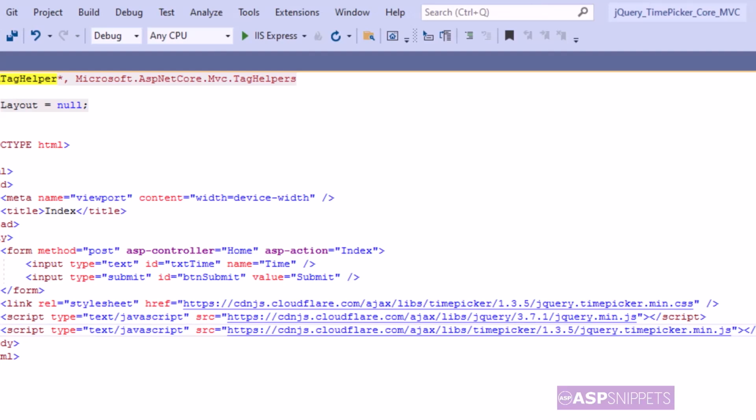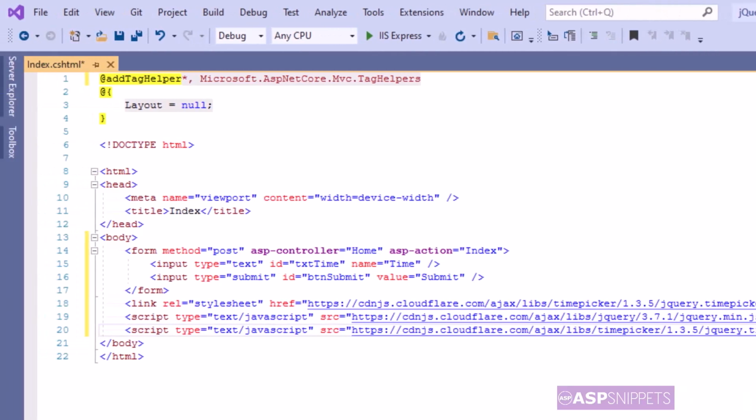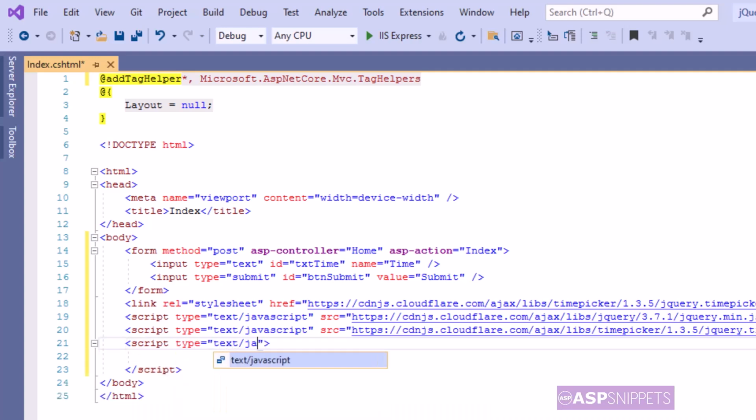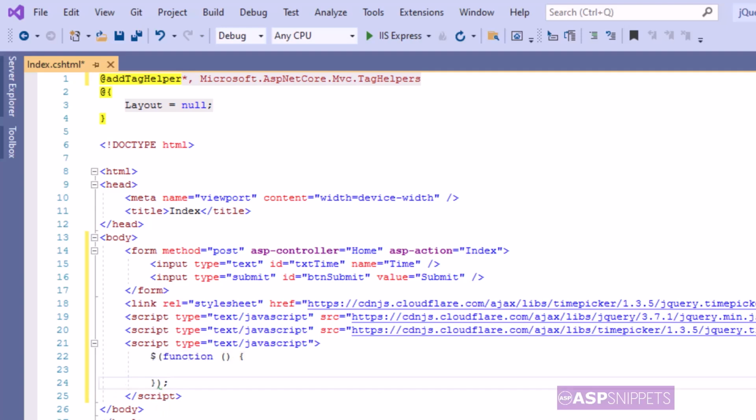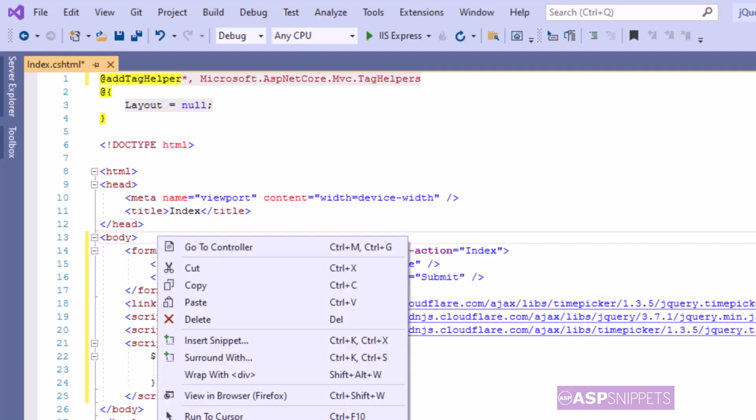So here I have pasted some CSS and script files which will be required by the jQuery TimePicker plugin. Now inside the document ready event handler, I am applying the jQuery TimePicker plugin to the HTML text box. So this completes the application of the TimePicker plugin. Now let's move to the controller.